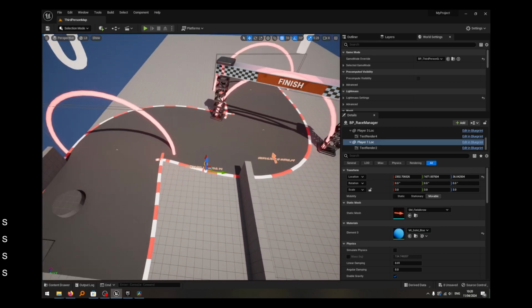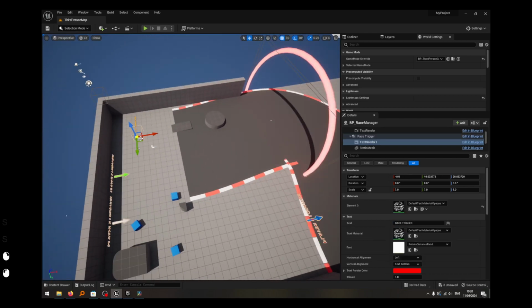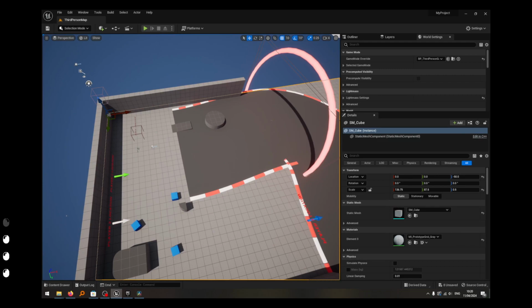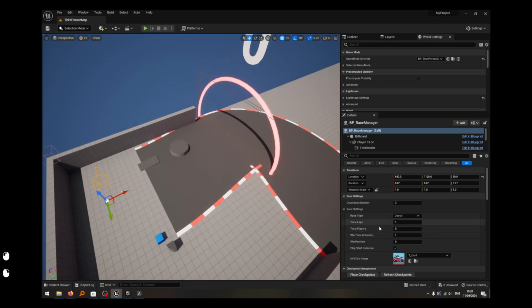As soon as we're done with setting the amount of players, the next thing we want to take a look at is, let's click back on the race manager. I'm going to reset this to 0. Winning time and winning position. These two don't change anything.